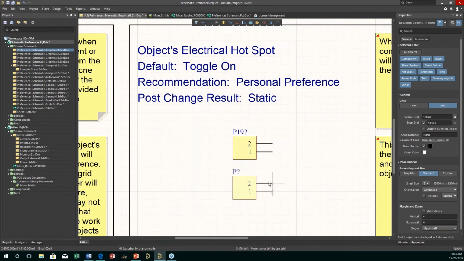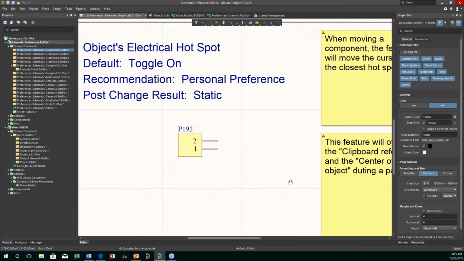So we'll override it when it comes to components. So if you want to use that, it certainly could be a useful feature. At least it gives you a point of reference. But if you're using the clipboard reference, I think this is going to interfere more than anything else.